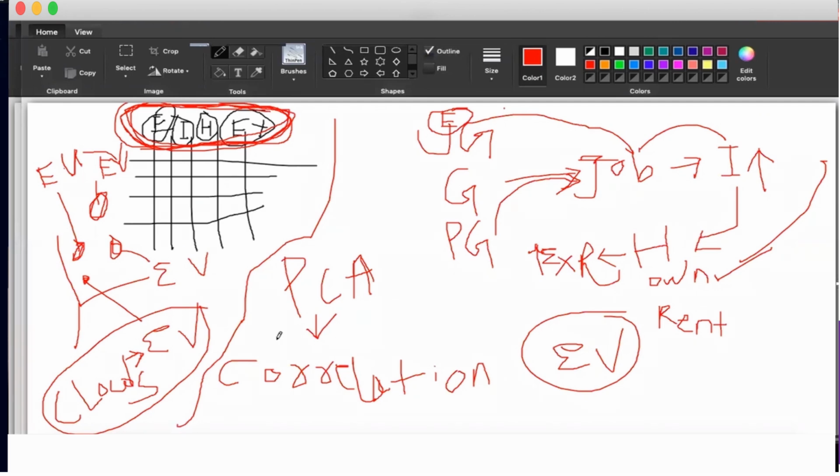What PCA does, PCA tries to find the correlation between the features. Like I told you, education, job, income, housing, expenses, these are highly correlated. So it will find a correlation. When it finds that there is a high correlation between features, like in the example, job, income, all these are highly correlated, then it will drop the features which are very highly correlated and keep only one.